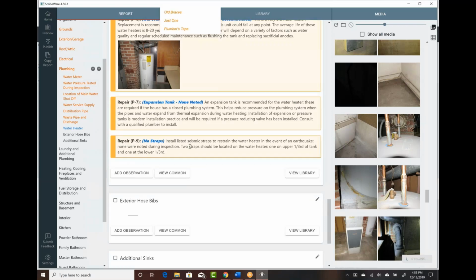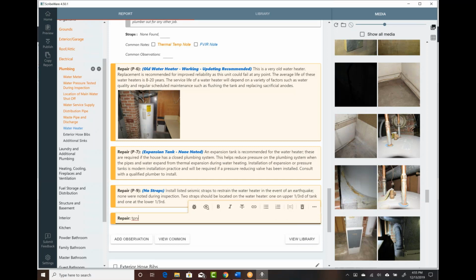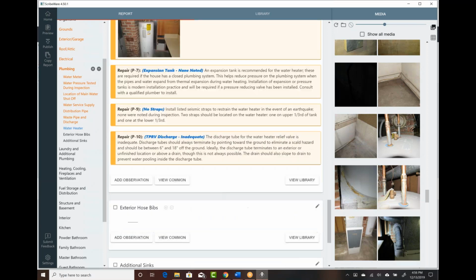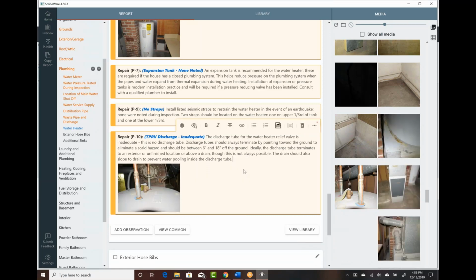Let's see what else we've got. Oh, the temperature pressure relief valve is non-standard. So we could go under, I'm just showing you different ways. I use the keyword search for everything. I'm going to type in TPRV, and I've got cap to off, supply connector used, terminates into a drain pan. Inadequate is sort of my general go-to one. The discharge tube for the water heater is inadequate. That's an easy one. You just kind of customize. We could drag this one in. Okay, I got 2 pictures by accident. I'll get rid of that one.